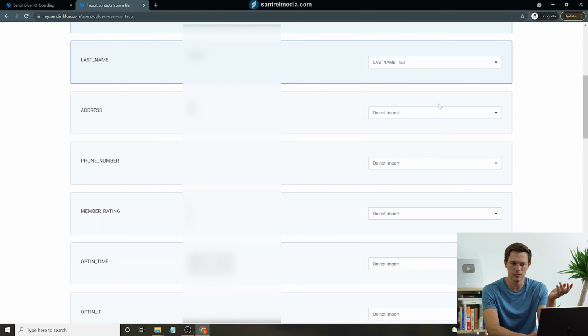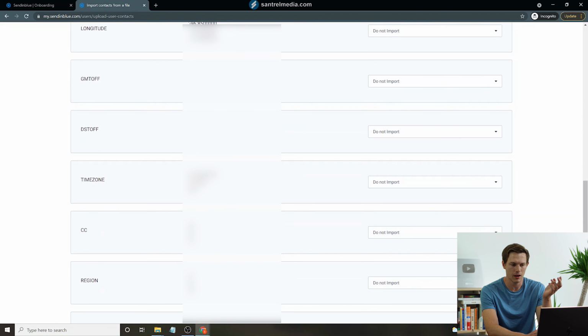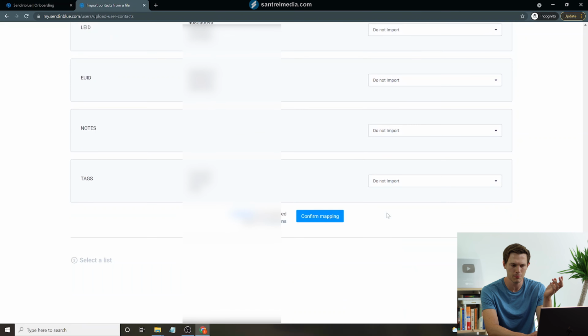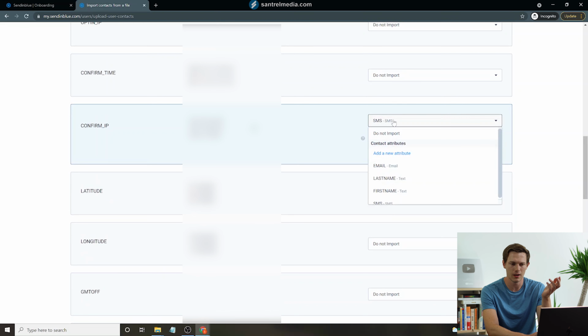Address, maybe we don't care about the address. So this, we just do not import. Phone number, we don't import. We could go through all of these and just not import them, but certain things, if you go down, you'll see they do make sense and we do want to import them, but really from these, I don't actually care about that, so I'm just going to say do not import.